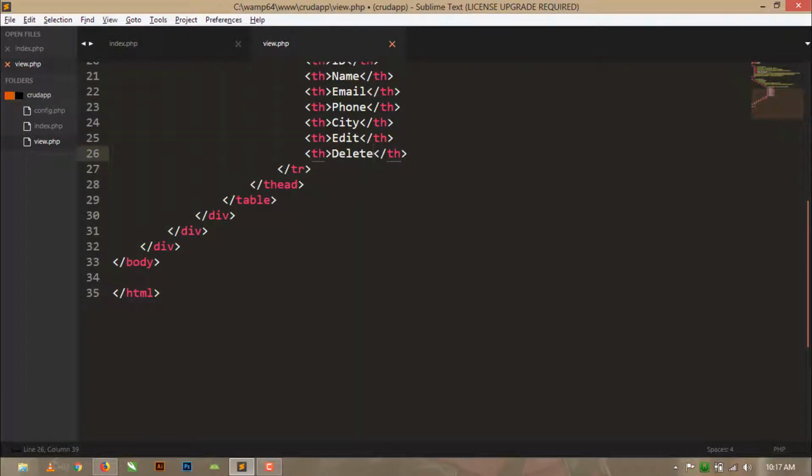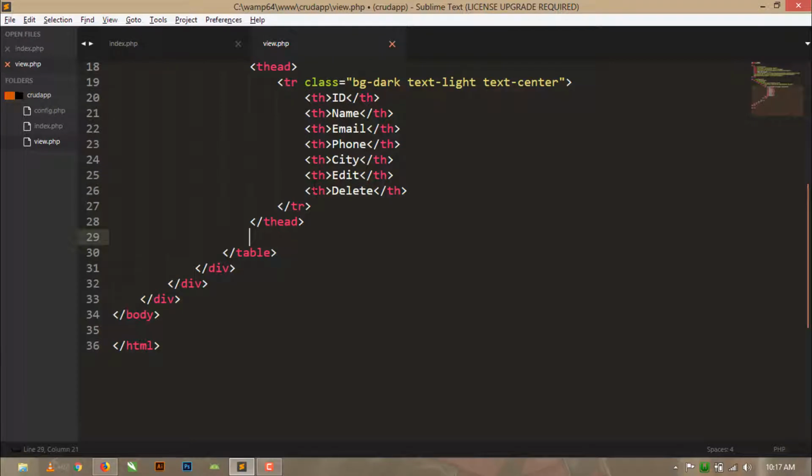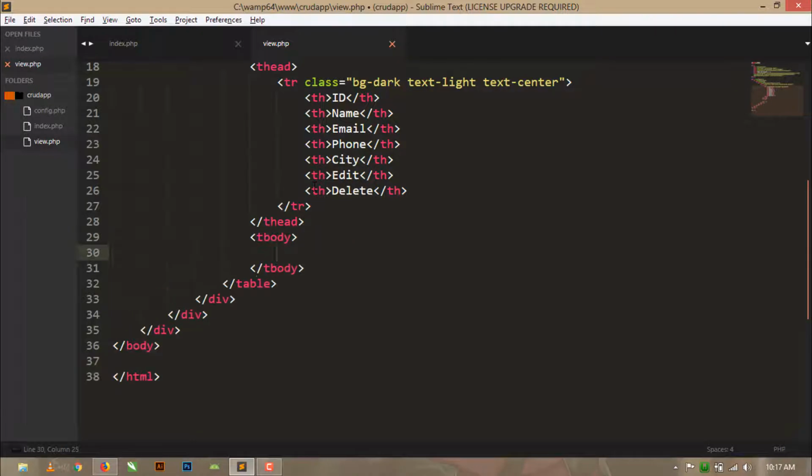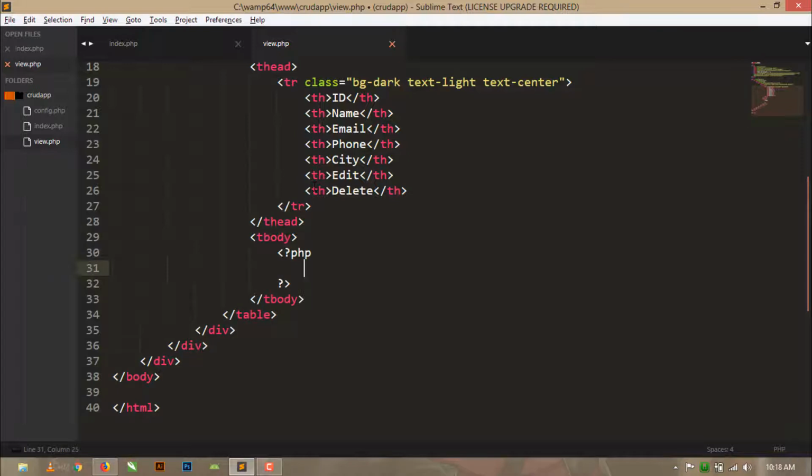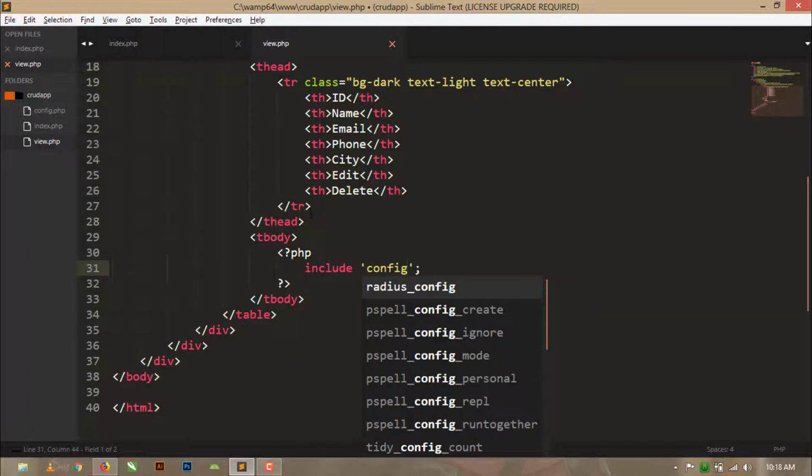Now after thead, just tbody, and inside tbody we are going to code the PHP script for selecting data from the database. So first we need to include our config.php for database connection. So include config.php.